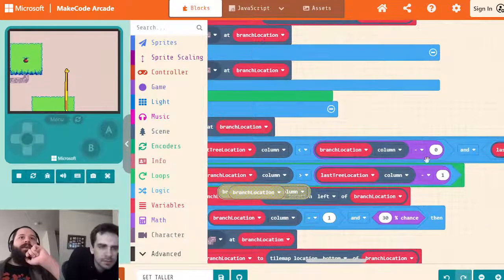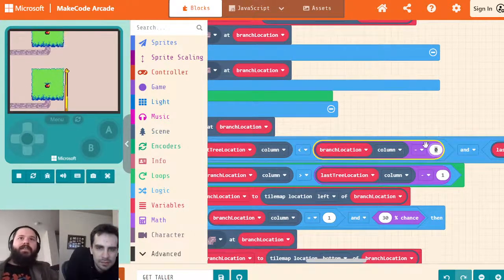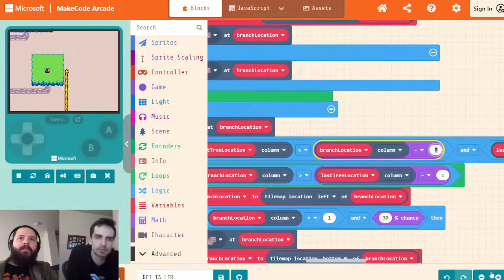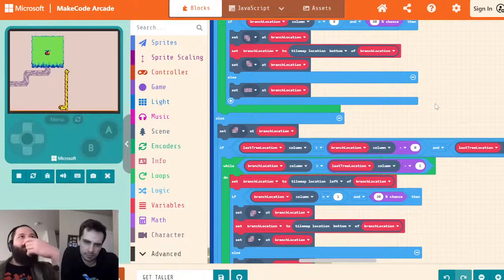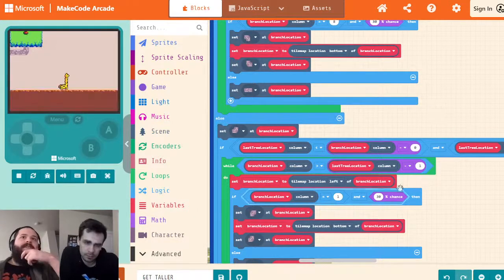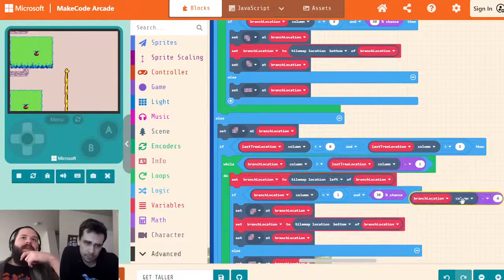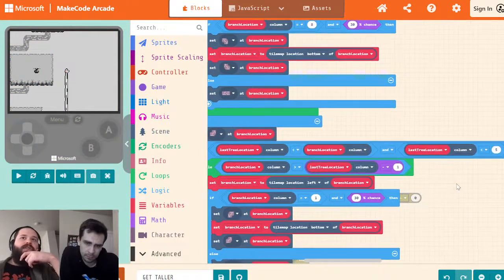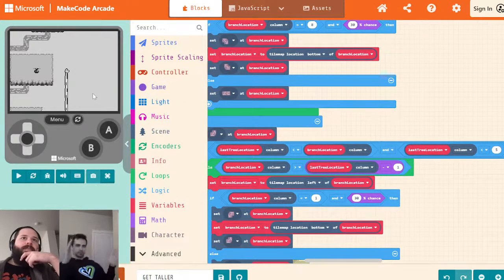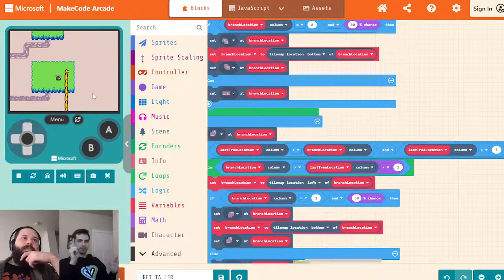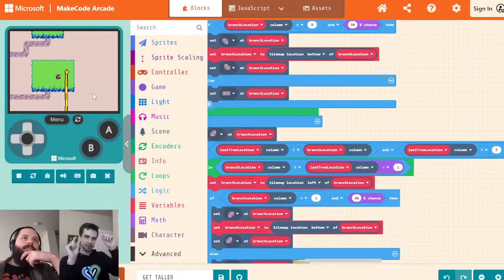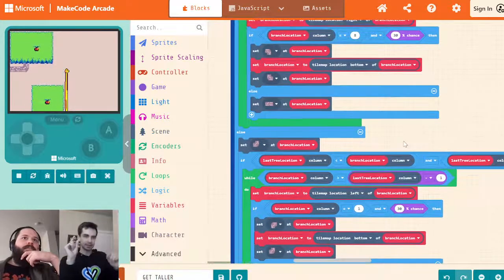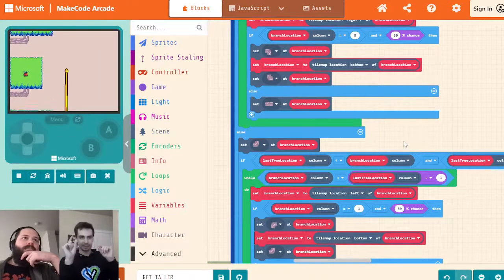Okay, so we do need it to be less than the branch location column. Minus 1 though, right? Or is it just that we need it to be less than the branch location? Let's see. Branch location is the current position, and last is the location at the bottom of the last connector into the green spot.